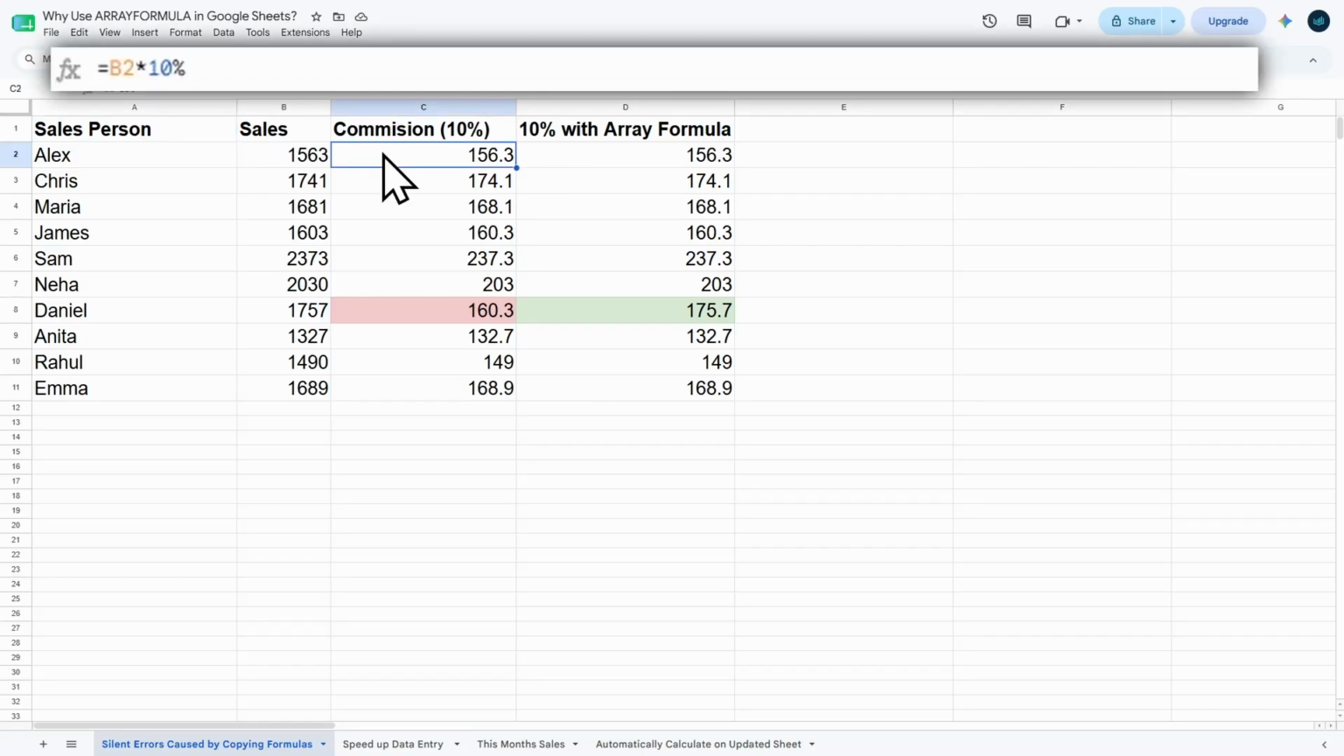Let's look at the standard approach. We've got a very simple formula for calculating the commission. All it does is multiply the sales by 10%. And as we'd expect, we've got a very similar formula in the rows underneath, the only difference being that it's looking in a different row for the sales. So for example, in Maria's row, it's looking in cell B4 for the sales, whereas in Chris's row, because we need Chris's sales, it's looking at B3 instead.